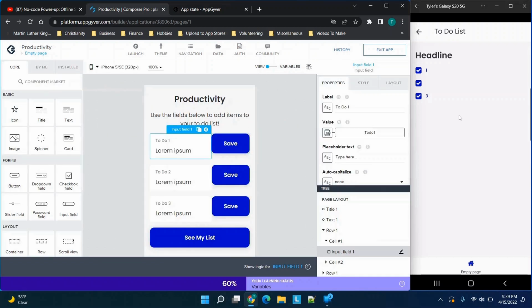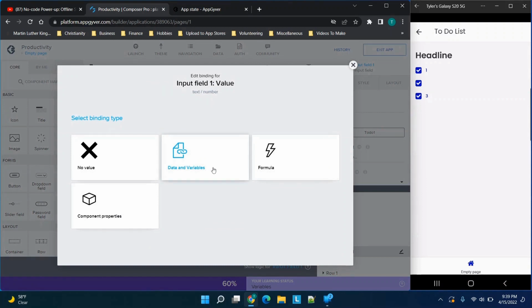So when we click on our first input field and we see value here, we're going to click on this currently bound.